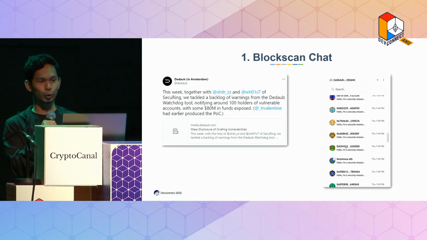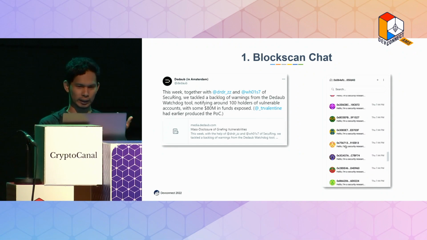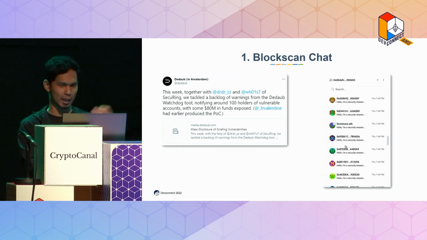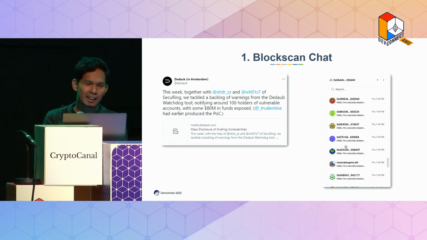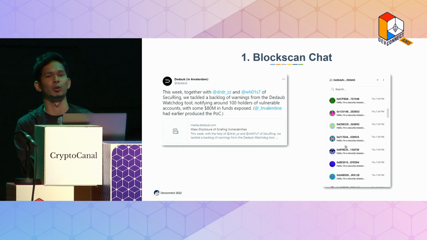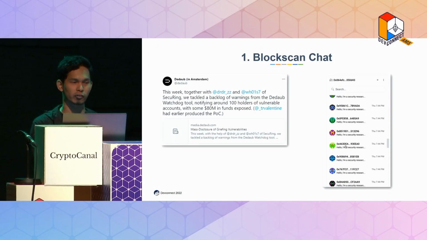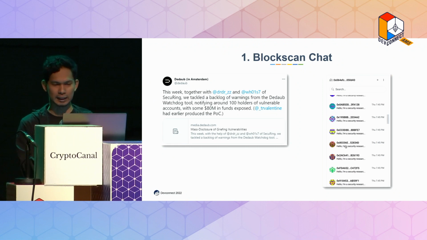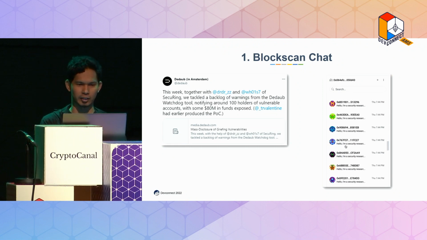A very cool use of Blockscan Chat, which was only, I think, less than a week ago, was by DDoP, who are here in Amsterdam. Love to meet you if you're here. They actually sent notifications to addresses that were vulnerable to being hacked. And they did a script to send these messages to, I think, about 98 addresses.